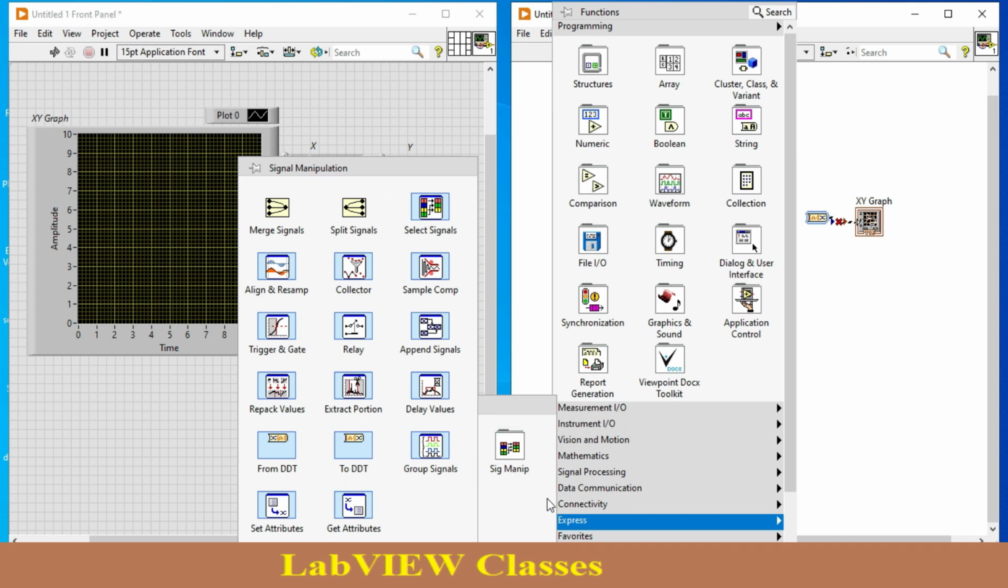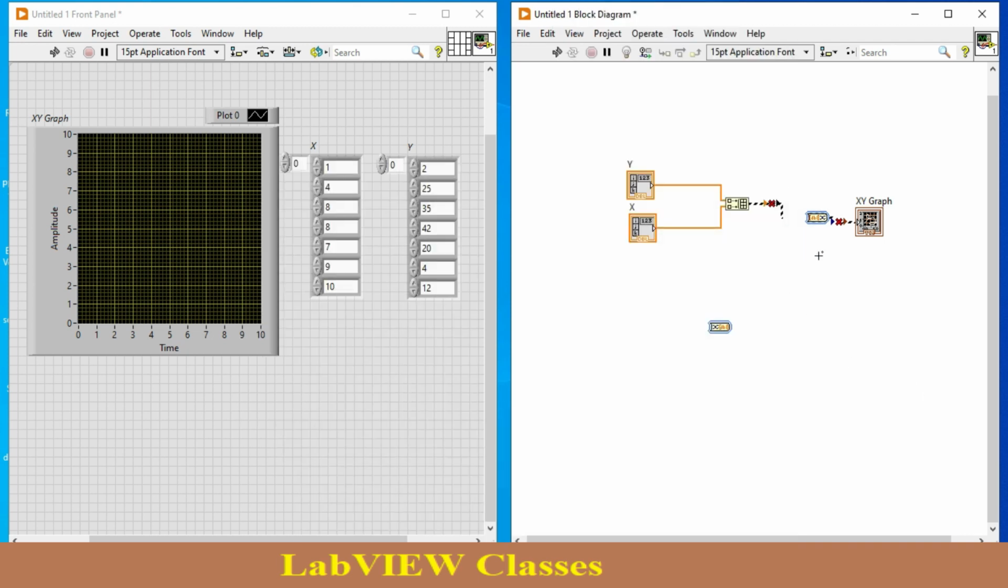Okay, I remove this one, Control B. Let's check what happened. The type of source is a two dimensional array of double, and the type of sink is a one dimensional array. Let's first connect only one value.